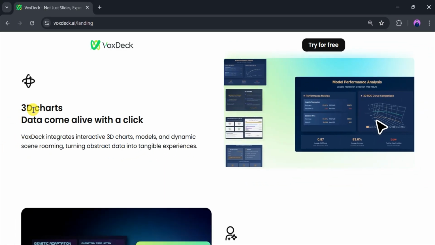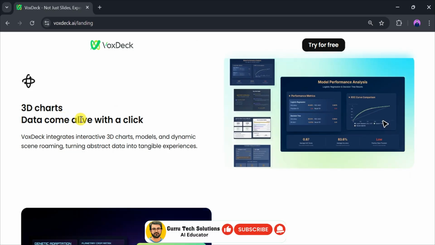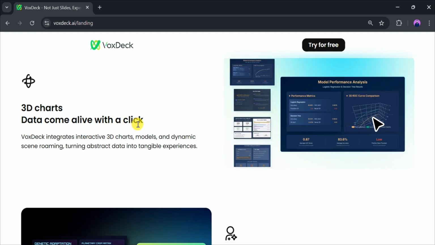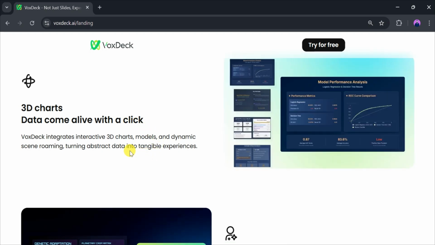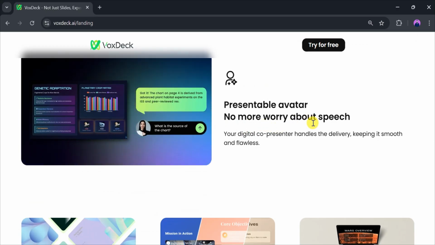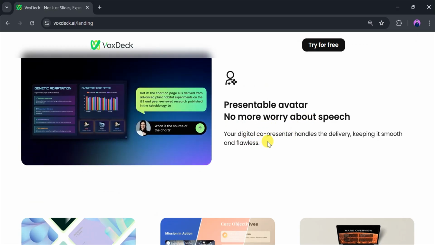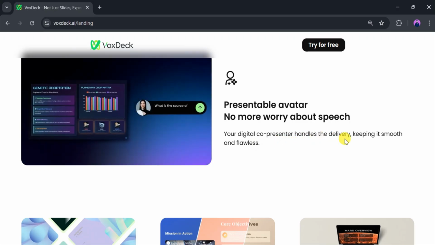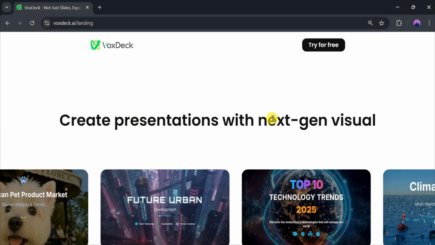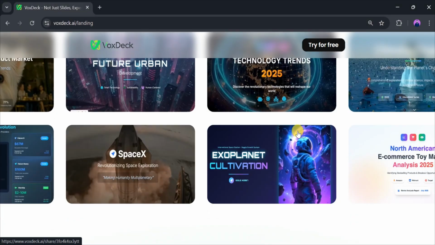You can also create 3D charts, making your data come alive with just a click. VoxDeck's integration with dynamic charts and models transforms abstract data into tangible, engaging experiences. Another standout feature is VoxDeck's presentable avatars, which can handle speech and narration for your slides, ensuring your presentations run smoothly and professionally. Creating slides is simple. With one click, you can switch themes and share your presentation across multiple devices. VoxDeck supports creative presentations with a variety of themes and design elements.